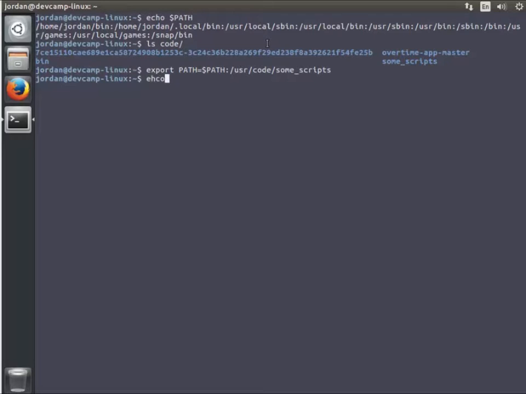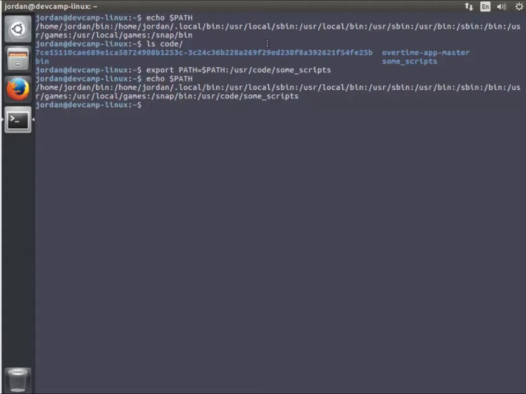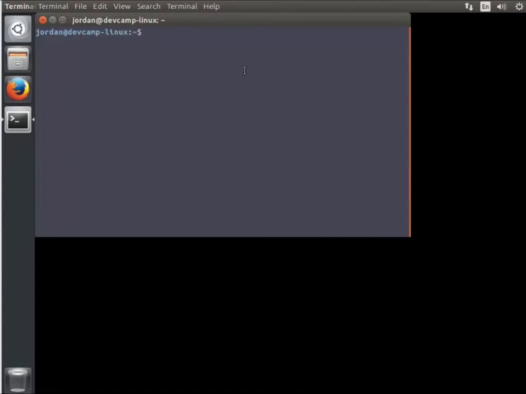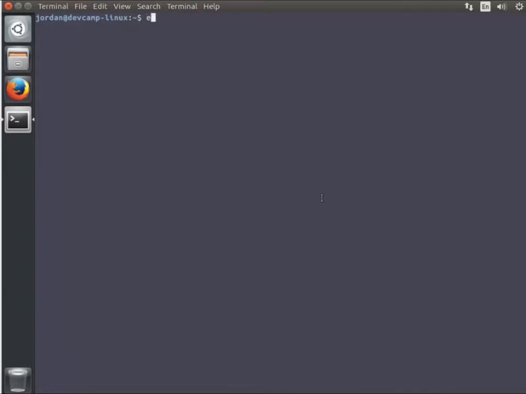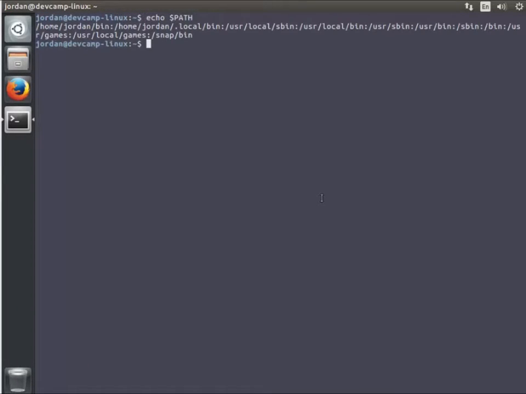We can test this out just by running echo $PATH again. As you can see there at the very end, it added some scripts. Now, this is fine. However, it's not a permanent solution. It's based only on the session. So if I click out of this and click back into the terminal and type in echo $PATH again, you can see that this is now gone.